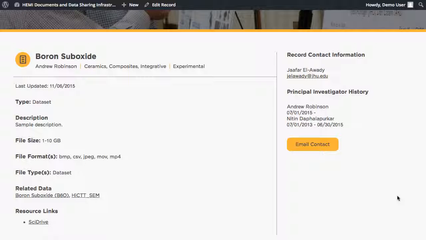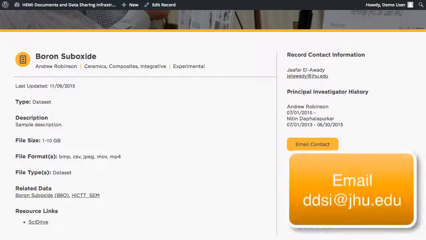If you have any questions about the data registry, please email ddsi@jhu.edu.